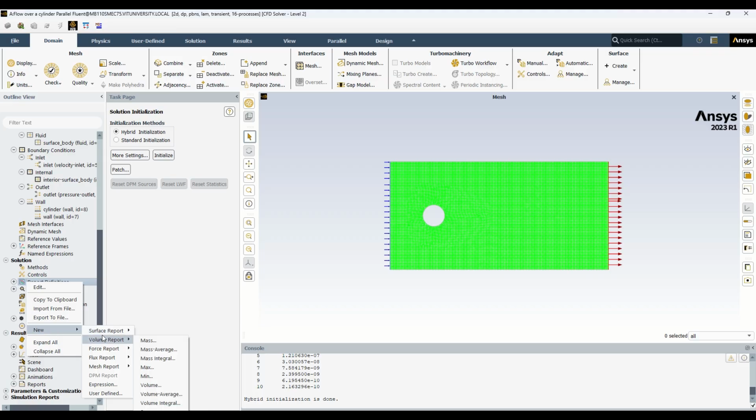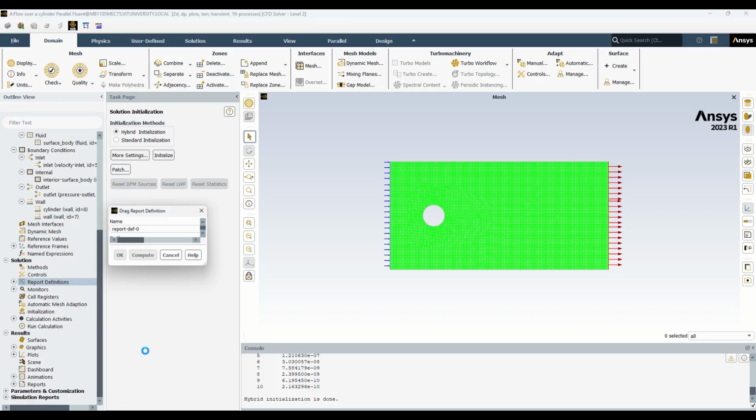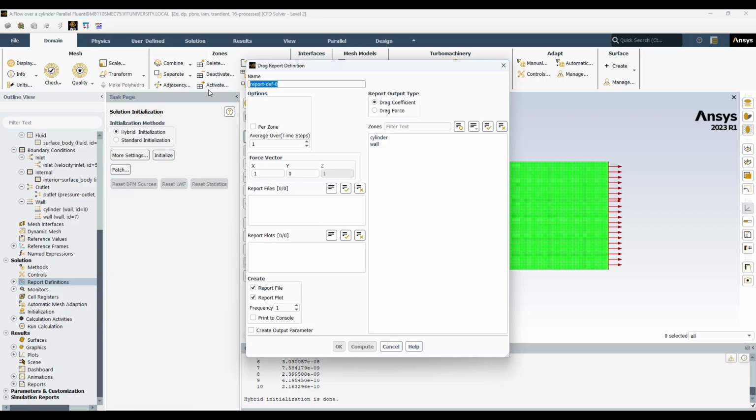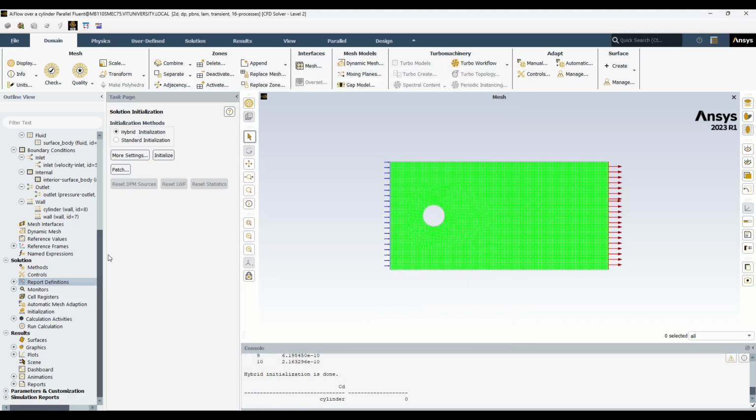Then you need to create a surface report, because it's a structured way to find out the fluid flow over the cylinder. You can see the force. You need to find out the drag force and the lift force from this fluid flow over the cylinder. So I will type drag coefficient by clicking drag. In the report output type you can also see it. Click the cylinder, then compute and then OK. You need to give the lift as well.